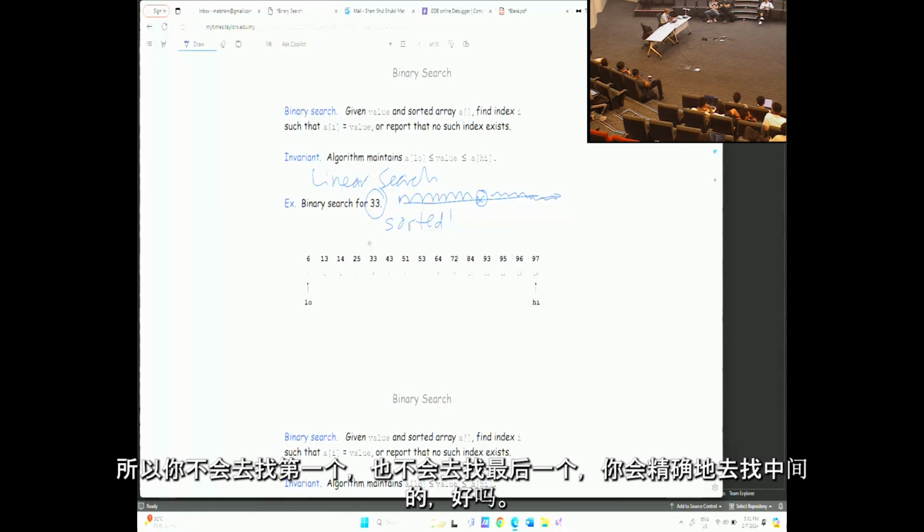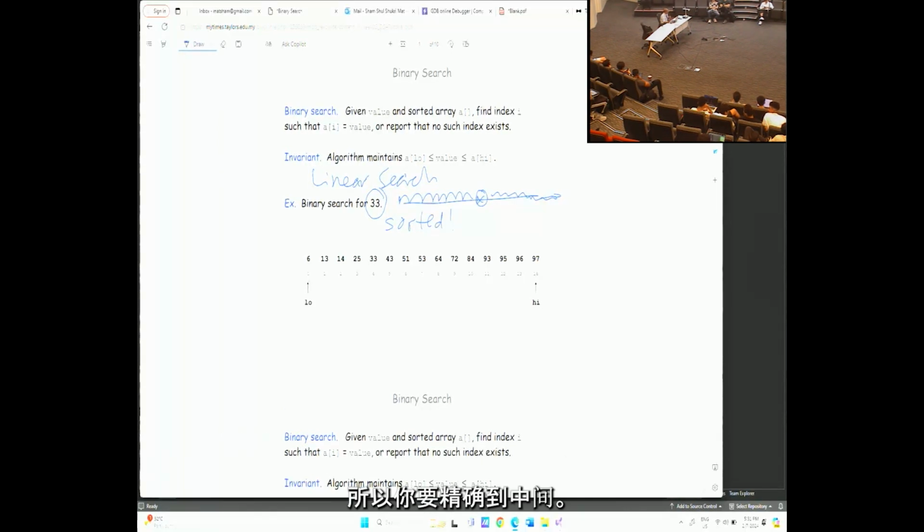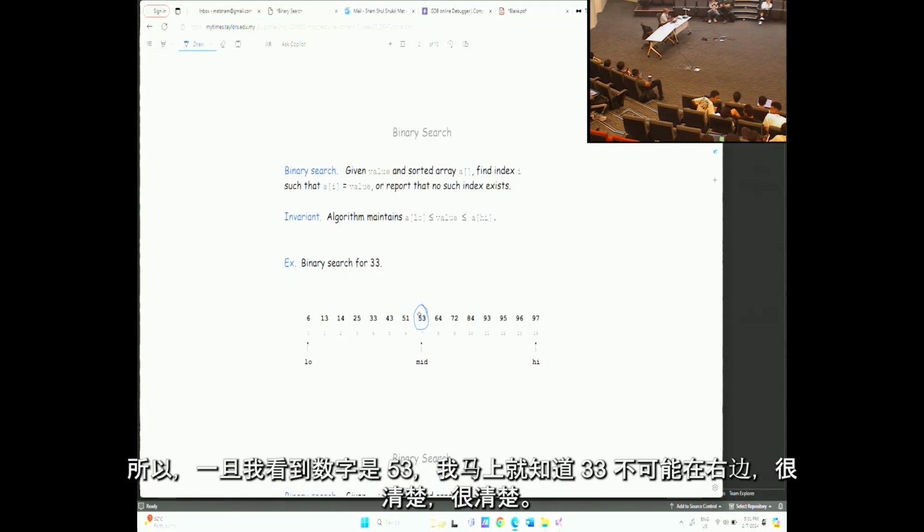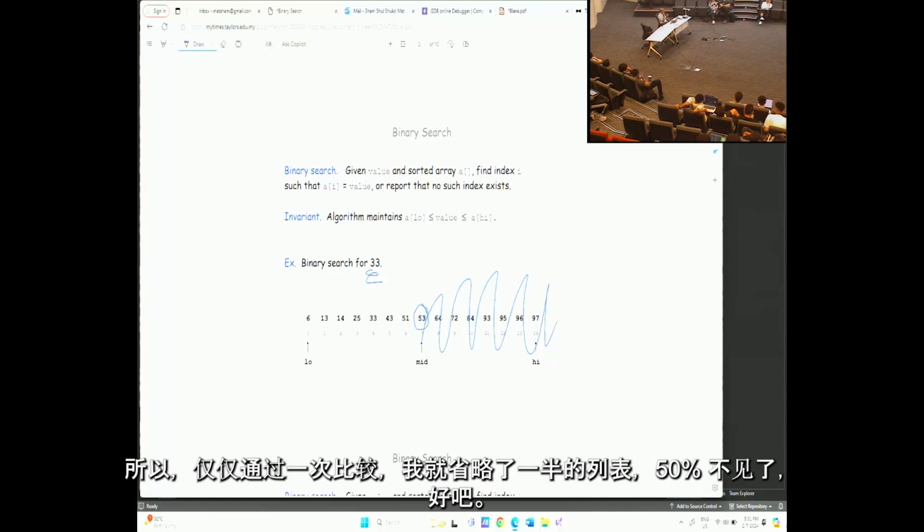So you don't go to the first, you don't go to the last, you go exactly to the middle. Okay? So you go exactly to the middle. In this case, the middle is 53. Now remember, this is sorted. So once I see the number is 53, immediately I know that it is impossible for 33 to be on the right side. Clear? So just by one comparison, I've omitted half of the list. 50% gone. Okay?